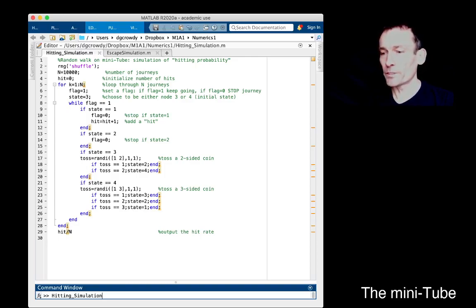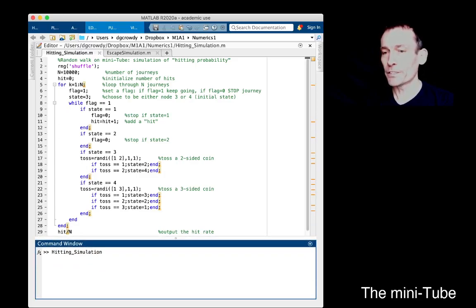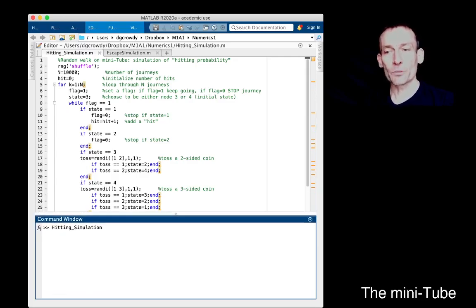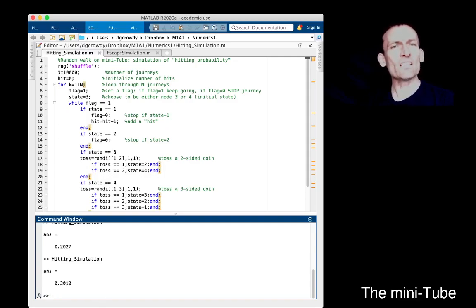I'm just going to pull up the command window now so you can see it. And this code that I've just been through with you is called hitting simulation. So let me just run it. It's going to do 10,000 journeys and it will spit out hit divided by n. And here's the first answer: 0.1962. Let's just do it again. 0.2027. Again: 0.2016. And again: 0.2027. And one more time: 0.2. All of those numbers are very, very close to 0.2. And remember, this is just an estimate of what we're looking for. So it looks like the probability that I'm looking for, starting at Piccadilly Circus, is 0.2.